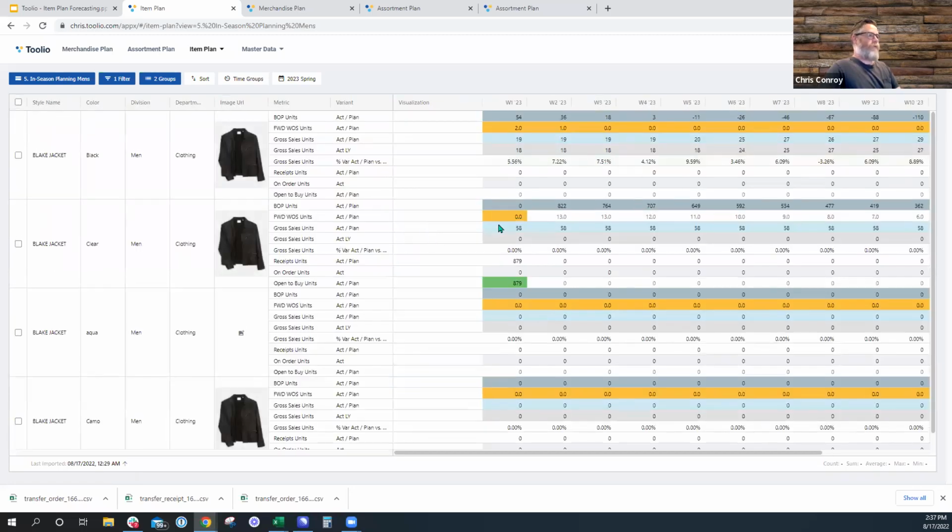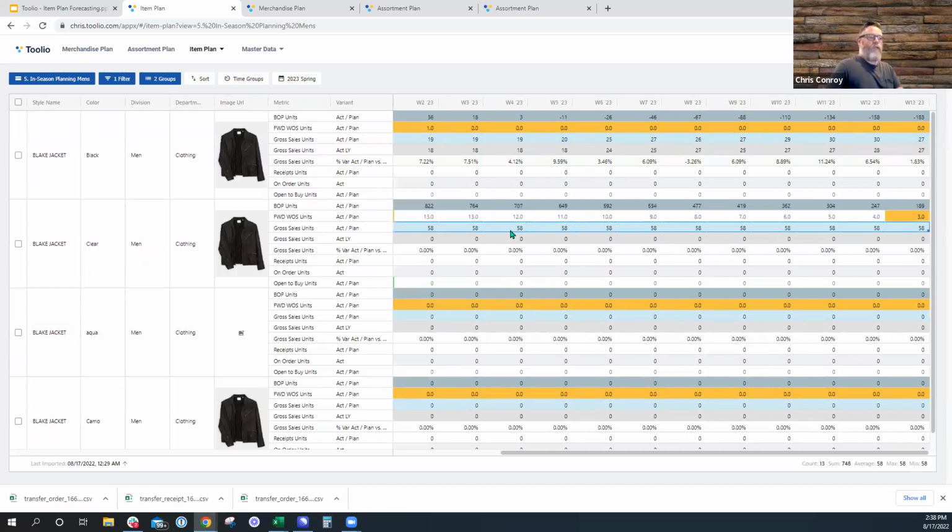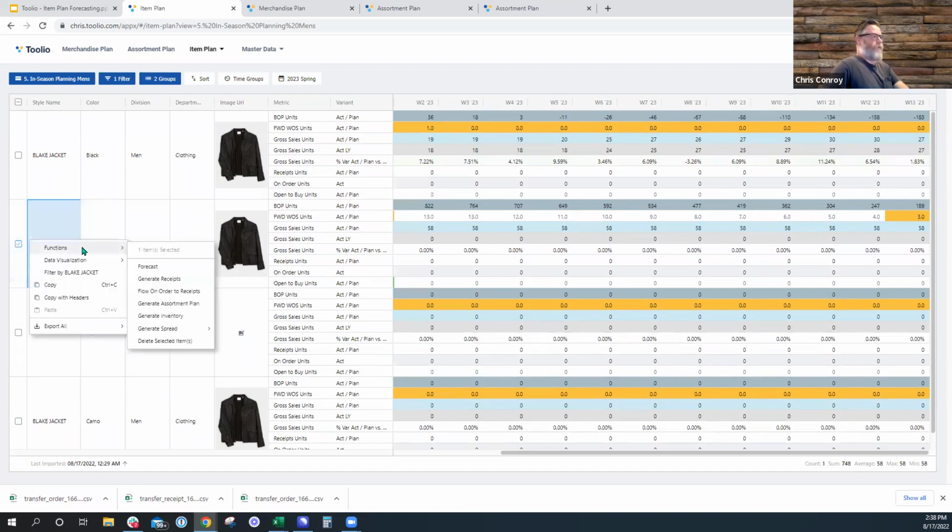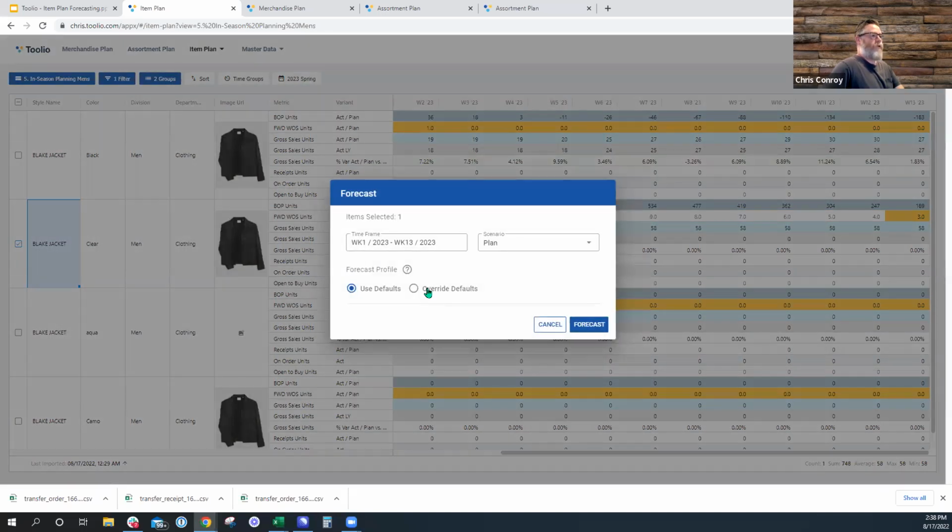And now I have that plan by week with all the growth factors I had in there into my item plan with my buy. But what I don't like is it's fairly flat. By fairly, I mean exactly flat. So what I'm going to do is use another method here to give it some seasonality similar to what I have in my black jacket. So I'm going to go ahead and run a forecast again.